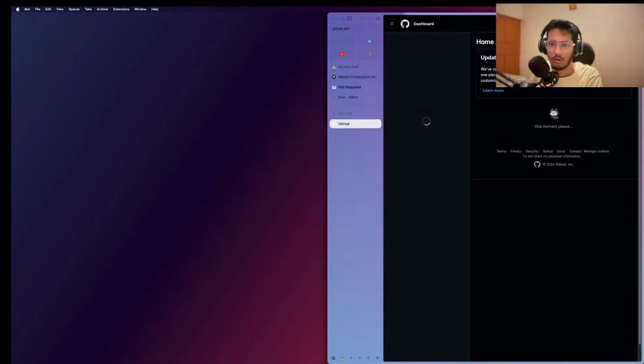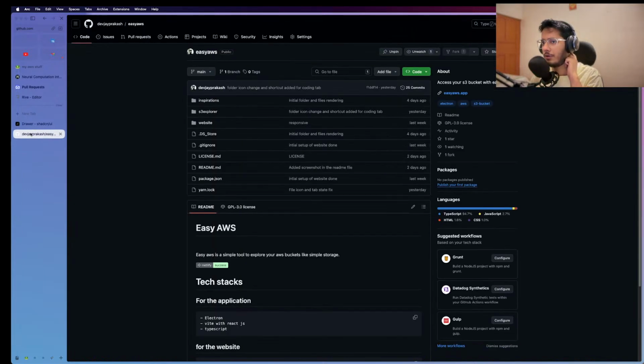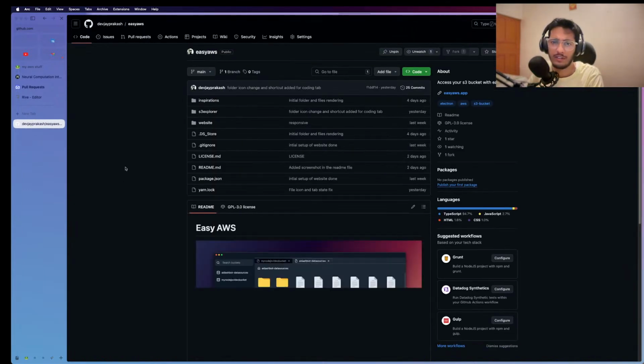If you guys don't know what Easy AWS is, I'll definitely tell you guys what this is. Yep. So yeah, I have built a lot of other stuff as well.